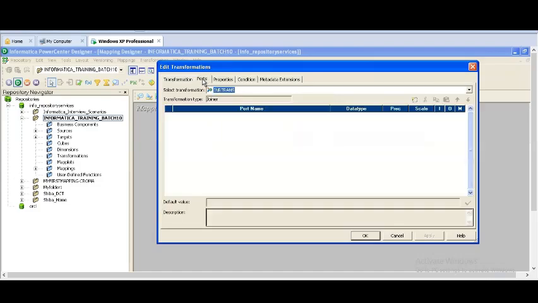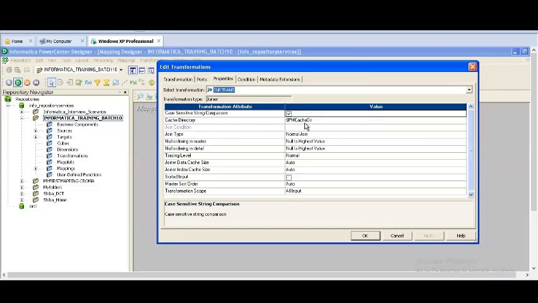Here some port properties are given, similar to the lookup. You will notice the cache directory there. If you are going to read the data, the cache is automatically created. Informatica always stores the data in the cache first, then starts the process.